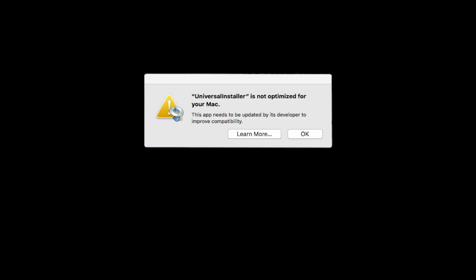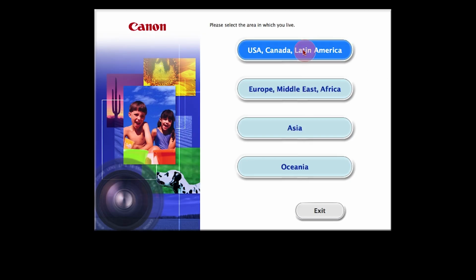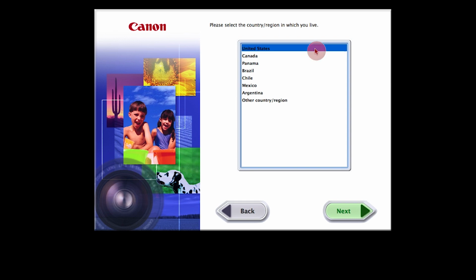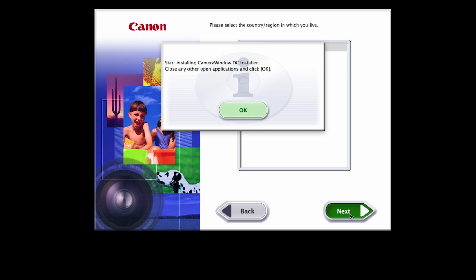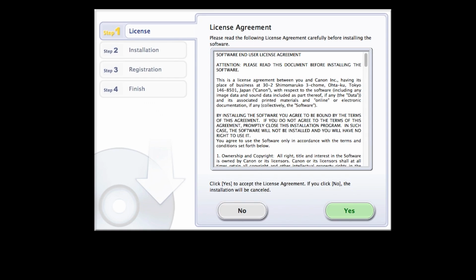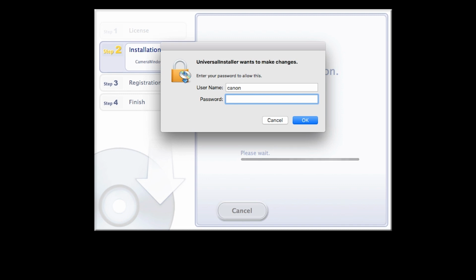During installation, some systems may produce the following message. This message will only appear one time. Please click OK to continue the installation. Select your place of residence and click Next. Click OK to start the software installation. Review the license agreement. If you agree to the agreement, click Yes to continue with the installation. Enter the user password for your Mac, then click OK.